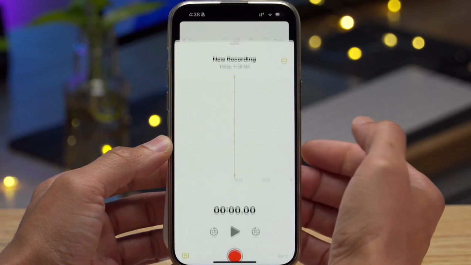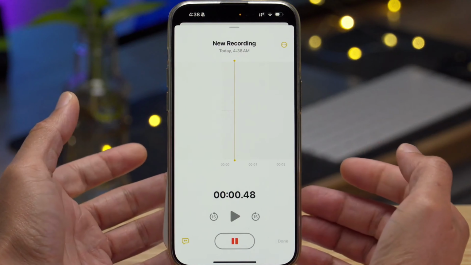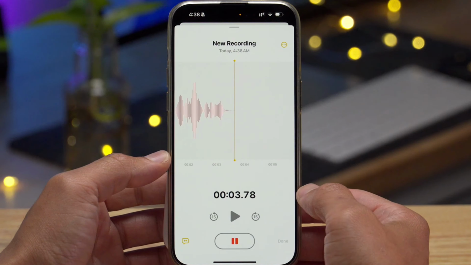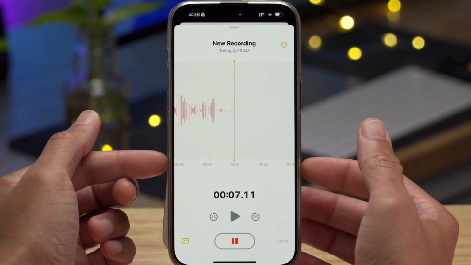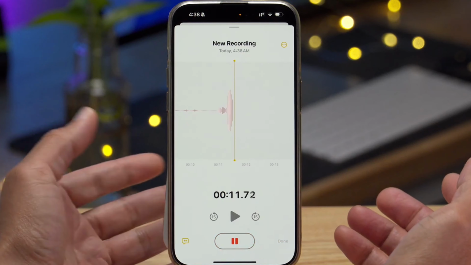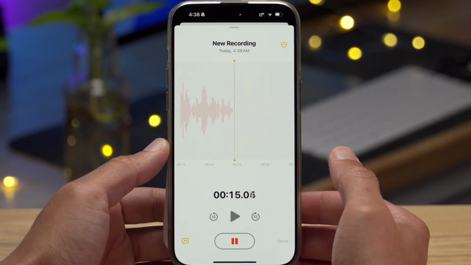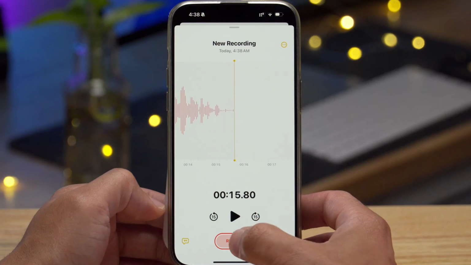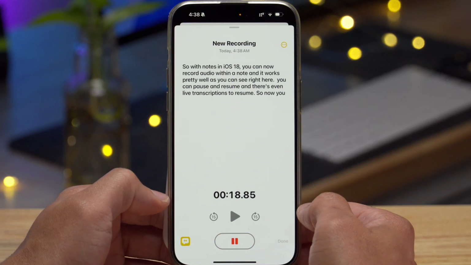The Notes app in iOS 18 now includes audio recording capabilities. You can record audio directly within a note, and it works quite well. You can pause, resume, and there's even live transcription. Let's take a look at the live transcription feature.